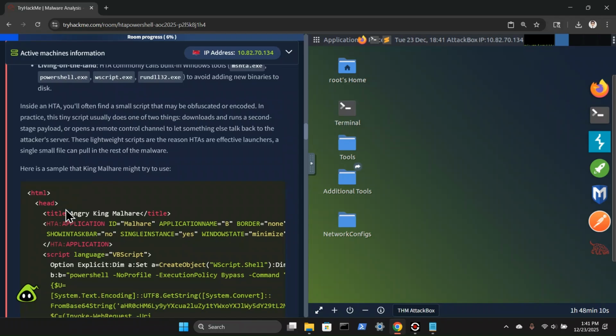Inside an HTA file, you'll often find a small script that may be obfuscated or encoded. In practice, this tiny script usually does one of two things: downloads and runs a second stage payload, or opens a remote control channel to let something else talk back to the attacker's server. These lightweight scripts are the reason HTAs are effective launchers. A single small file can pull in the rest of the malware.